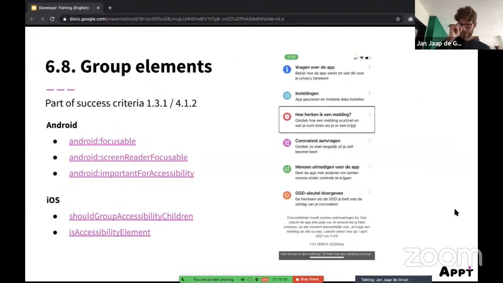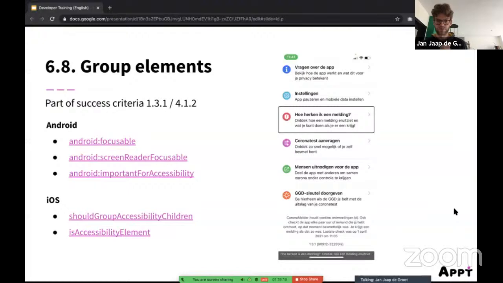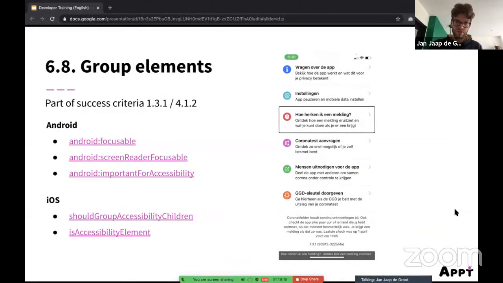Then almost at the end of the presentation, it's number 8, grouping elements. Why would you do this? To make it easier for people that use assistive technologies, like a screen reader, to go through your app. Imagine if you did not group elements, it would first read the image, which is just visually for people that are not blind. So it doesn't really make sense to navigate to them in this case. Then you have the title, and then you have the description.